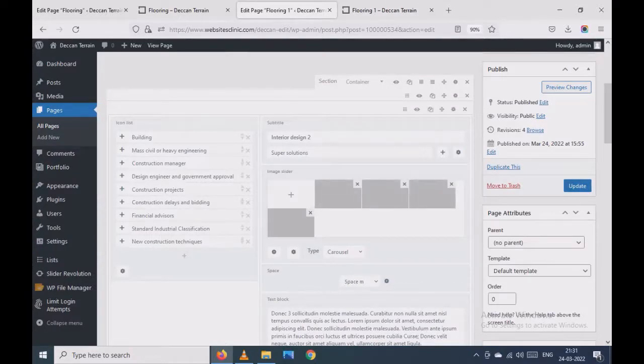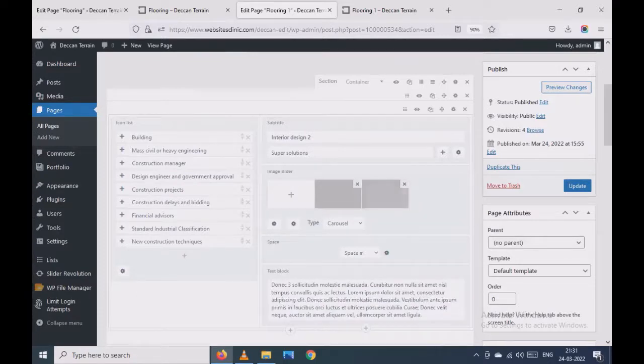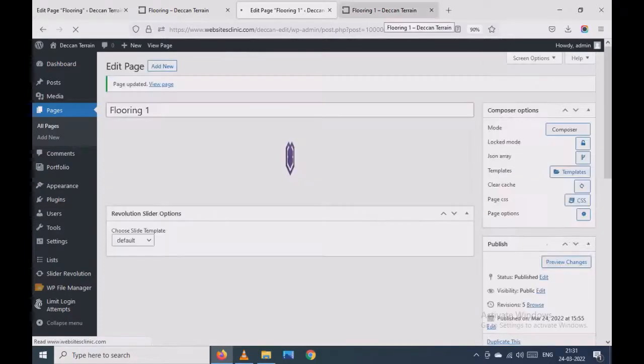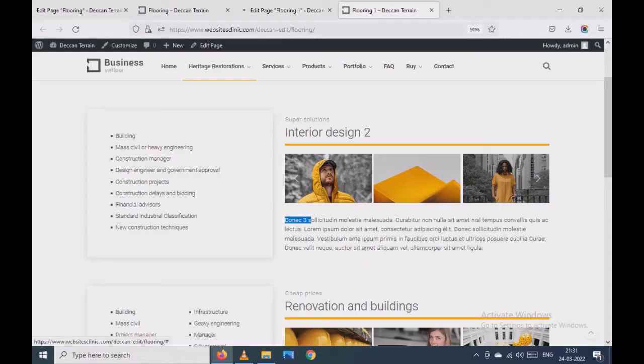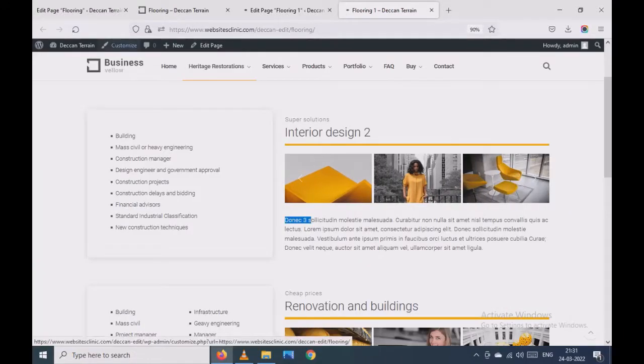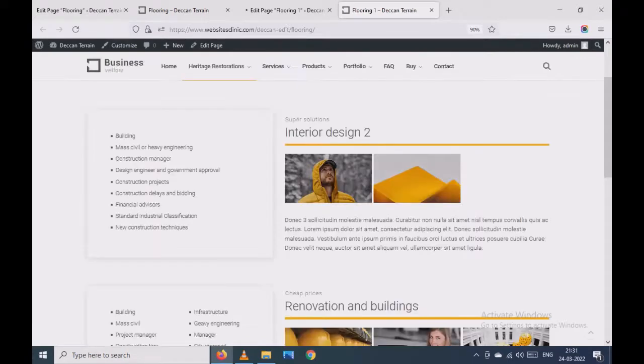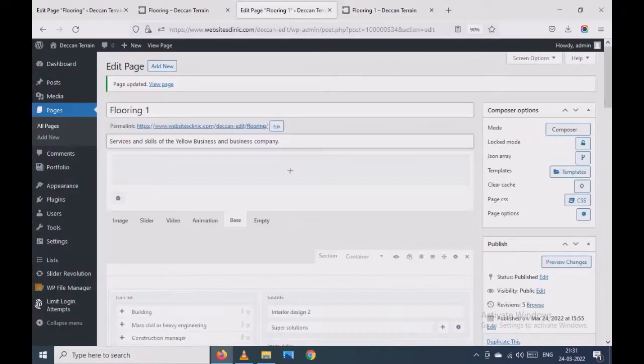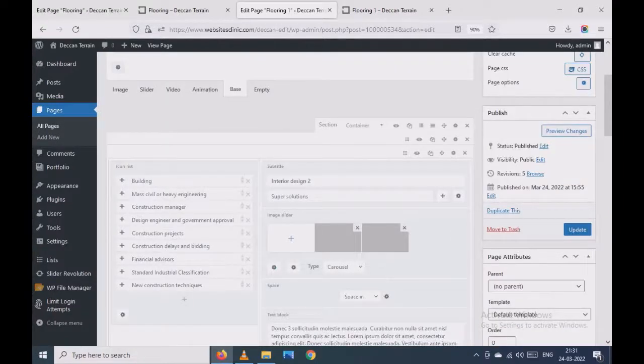So now here you have the images. If you want to edit the images, you can add or remove the images here. So for example, there are 4 images. I'll just remove and keep 2 images. I'll update. Here, instead of 4, you will just see 2 images. See, this is how it is.